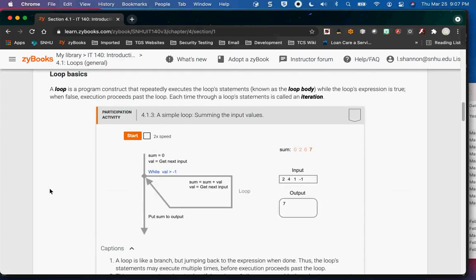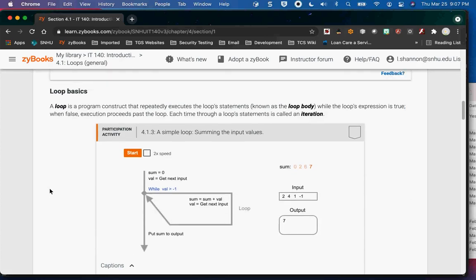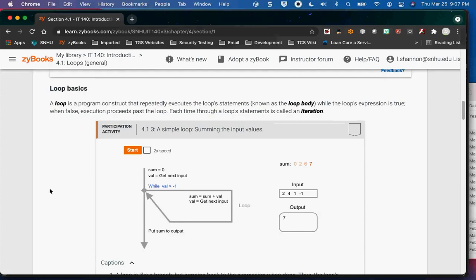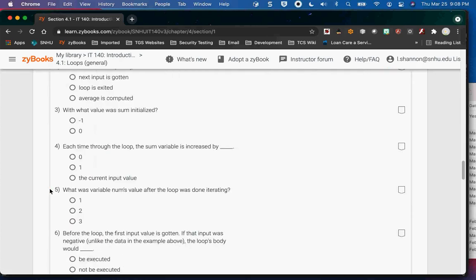So let's, yeah, they're just talking about a loop is a construct. It repeatedly executes the same code, and each loop is called an iteration. And that's just the terminology. When I talk about an iteration for a loop, I'm just talking about the fact that I've gone through the loop code once, or I've gone through it twice. Each of those would be an iteration.